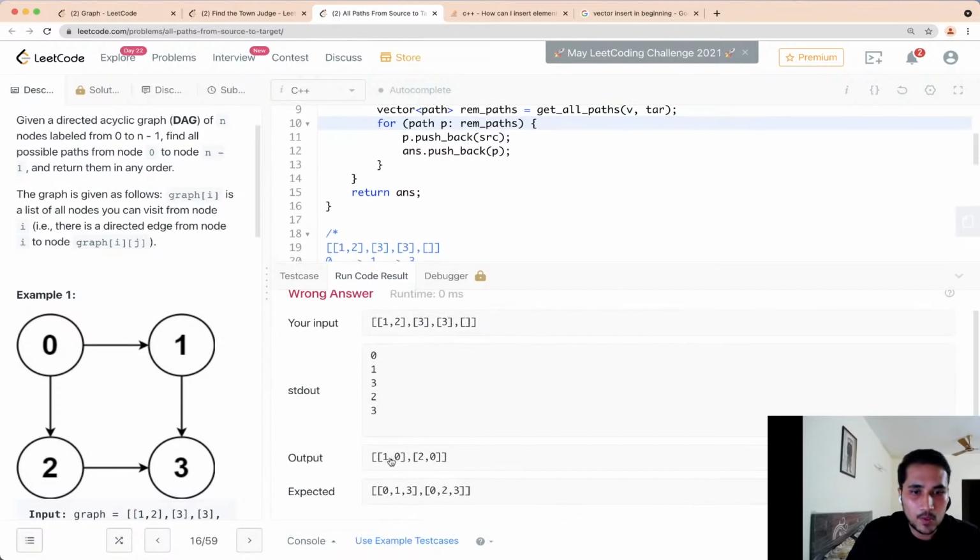Okay. So 1, 0, 2, 0. Yeah, of course, I should append 3 also over there. So 3, 1, 0 and 3, 2, 0. So that's exactly what I was saying. We will get the paths in reverse order, and I will then do a reverse again before returning.